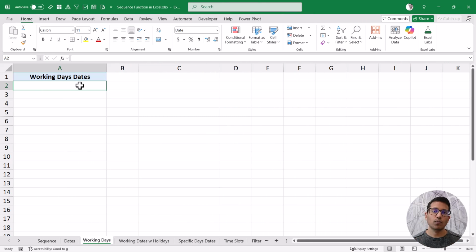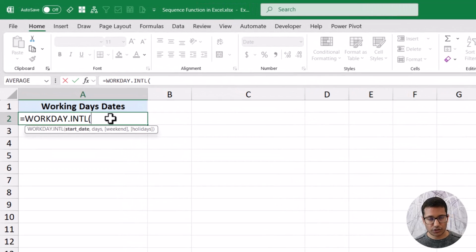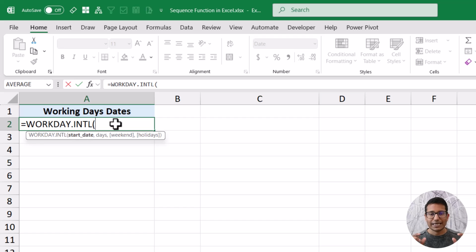In this case, I want all the dates that are on working days, which means dates that are on Monday to Friday, but I do not want dates that are on Saturday and Sunday. So I'm going to use the WORKDAY.INTL formula. What this formula does is give you the date of the specified workday. So if I specify today and then say give me the workday after 3 days, it is going to give you the date after 3 days, which is going to be a workday.